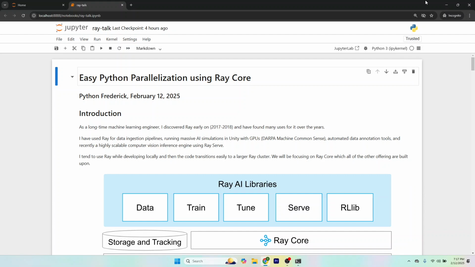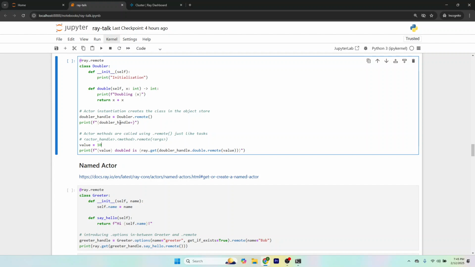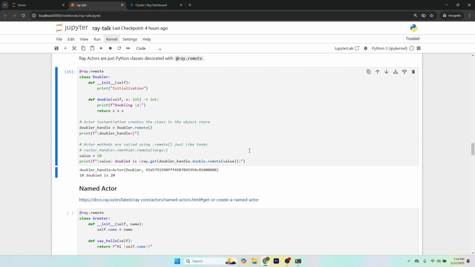So we're going to print out the doubler handle here. And then at the bottom line, we set the value of 10, and we're going to say 10 doubled is, then execute this method and do ray.get on it. It shouldn't be any shock that 10 doubled is 20. And the value of the doubler handle is an actor that has a class Doubler, and that's, I'm assuming, a memory address of that location.